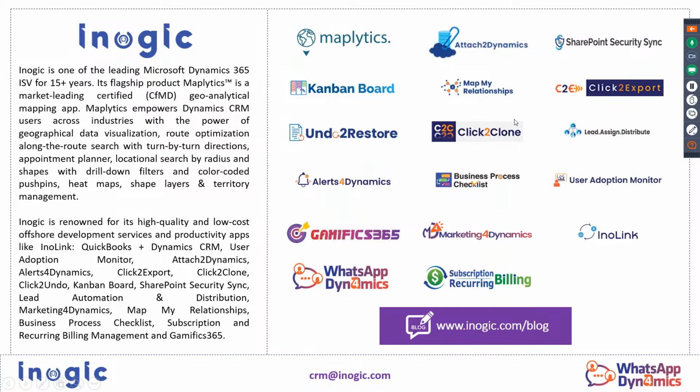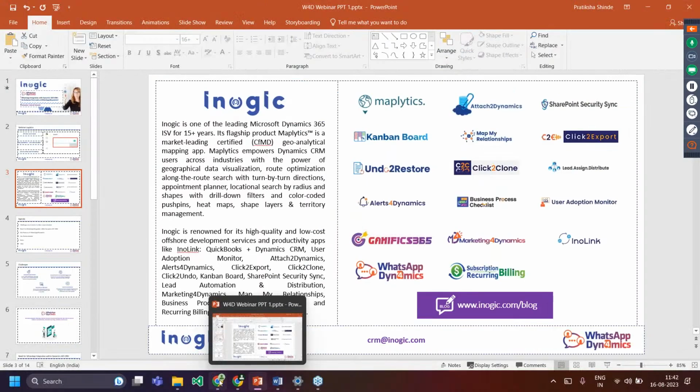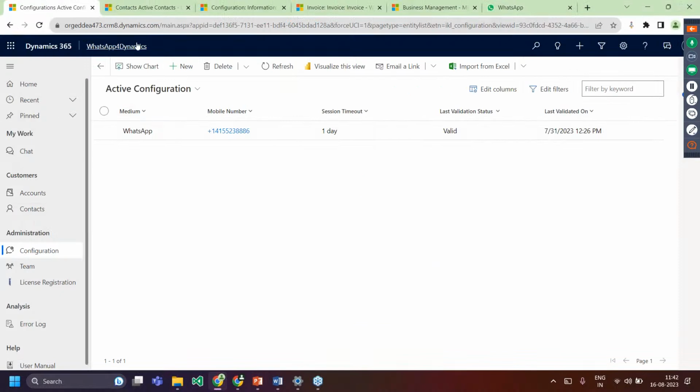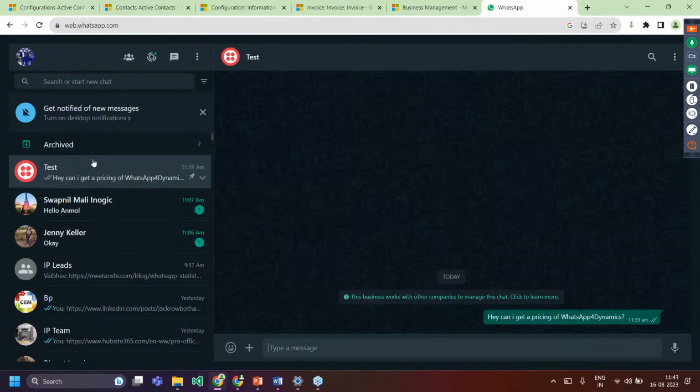So I'll just show you a quick demo of how WhatsApp for Dynamics works. This is the model-driven app of WhatsApp for Dynamics, and it uses Twilio as a medium to communicate between Dynamics CRM and WhatsApp. I have created a sandbox account for Twilio and configured it in this CRM, as well as logged in with my account and added a test sandbox as a contact. Before this, I sent a message like, hey, can I get a pricing for WhatsApp for Dynamics?